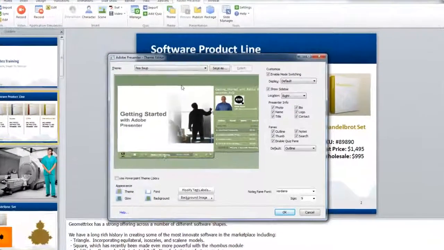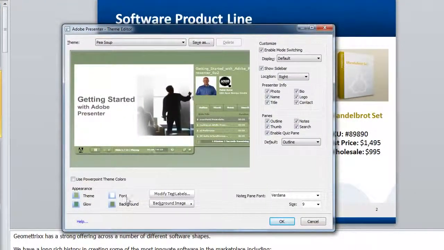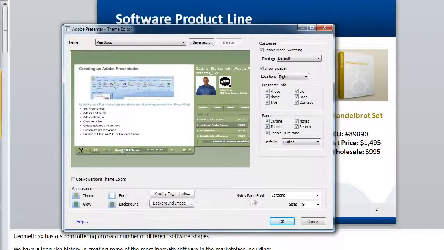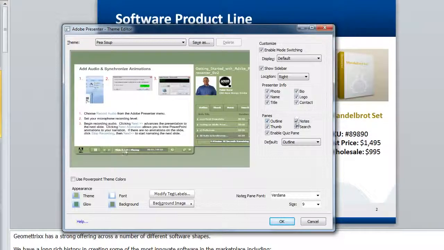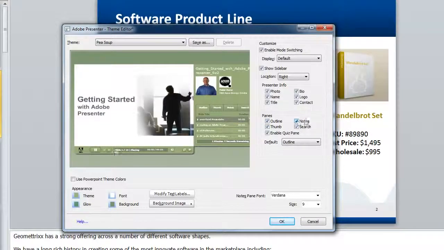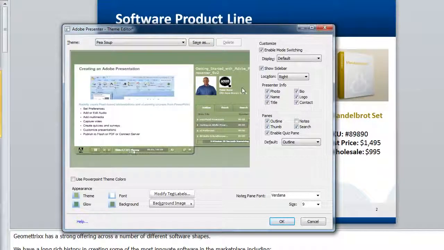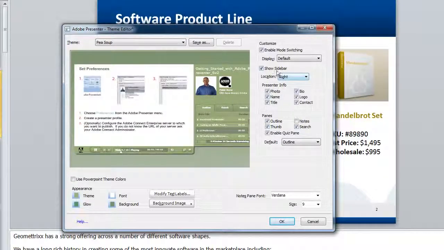I can also create my own themes, adjusting the colors down here in the appearance section, and decide what should show up for the end users. Again, by default, we're including things like the outline, thumbnails, notes, and search, but if I don't want to include my speaker notes, I can very quickly turn those off by selecting this checkbox. I can also decide what information should show up about the presenter. I can include a photo and a logo, some bio information if I'd like, or I can turn that off if I prefer not to show it at all.